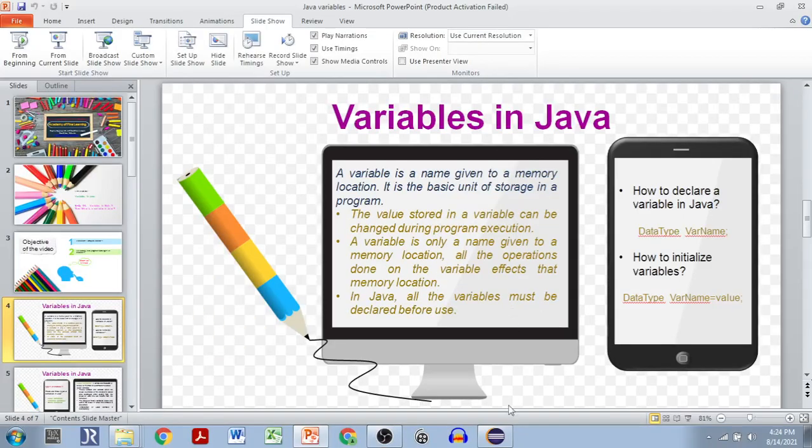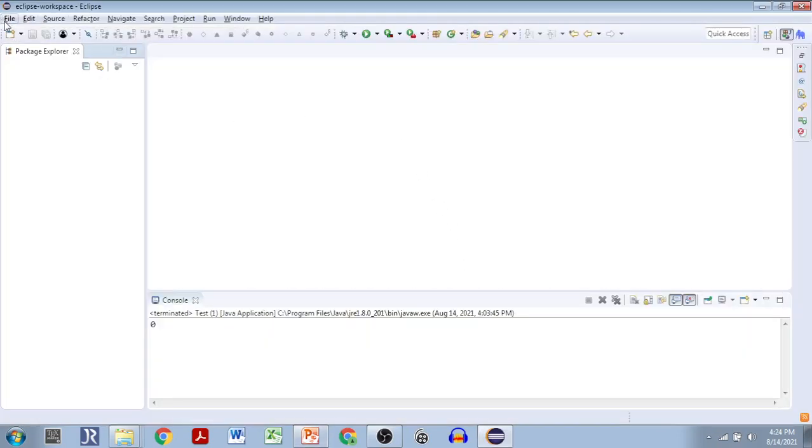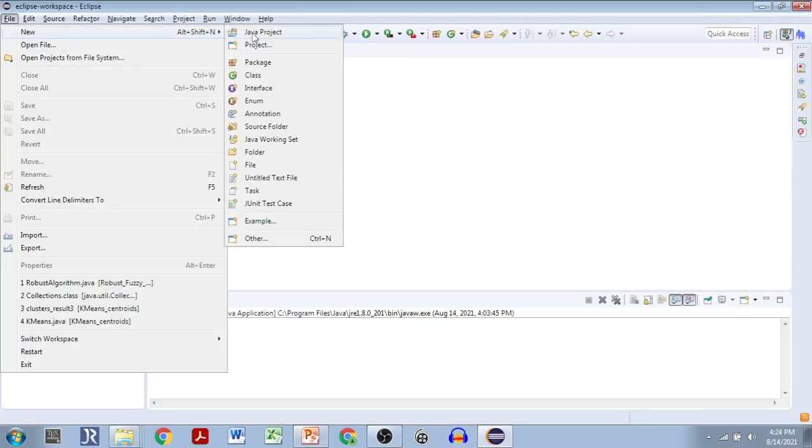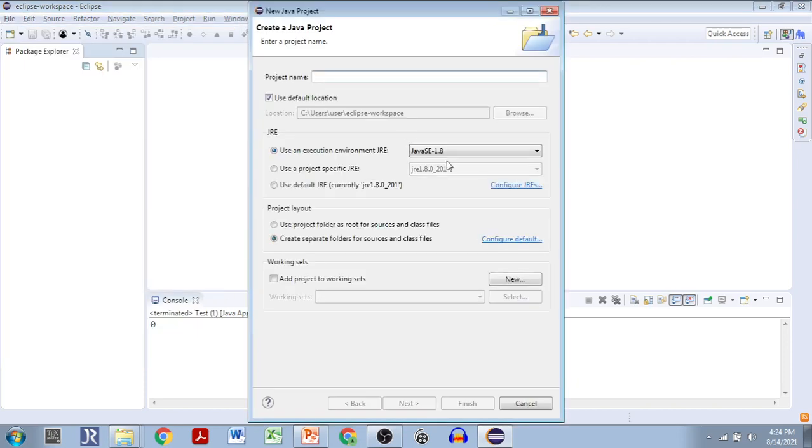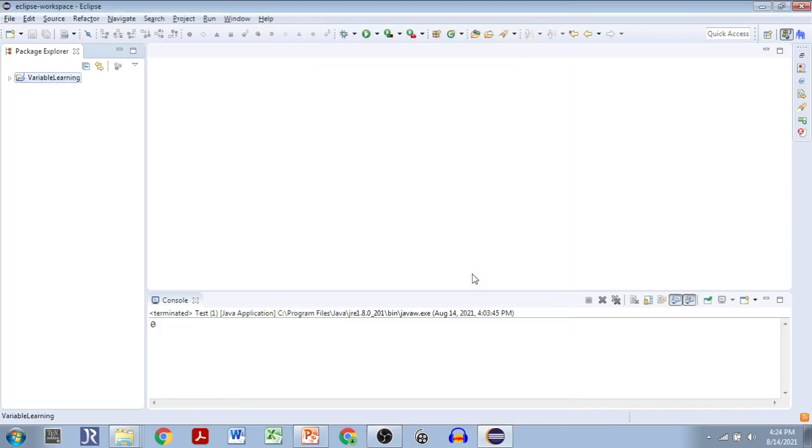Now let's see the same thing using Eclipse. We'll open a new Java project. We are creating a Java project. We'll give the project name variable learning, since you are learning variables. We are using the project folder as the root for source and class files. After compilation, the class files will be generated and stored in this particular folder only, where the .java files are stored. That's what it means. Finish.